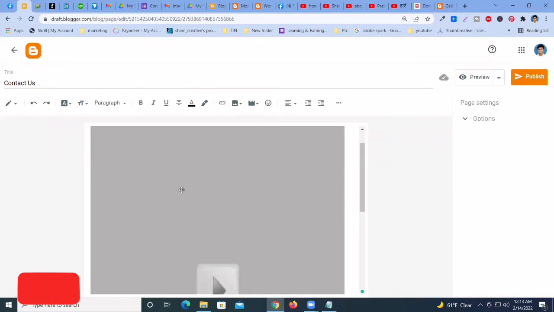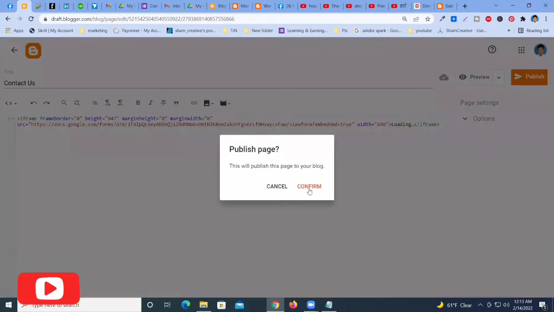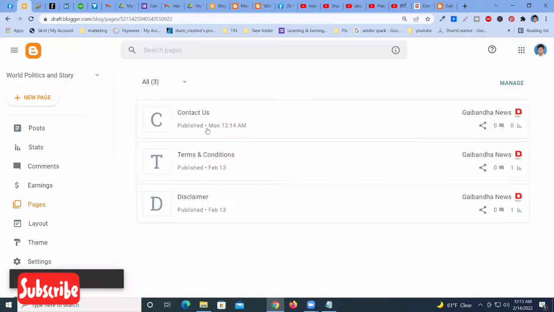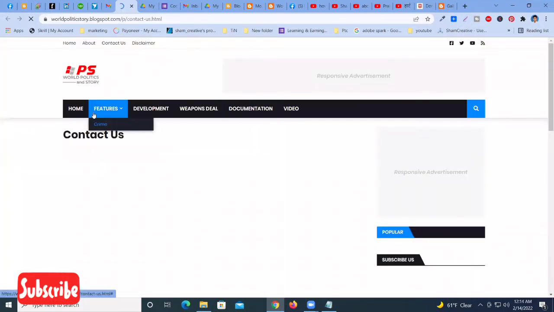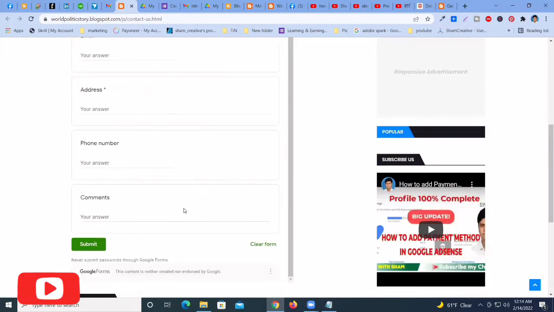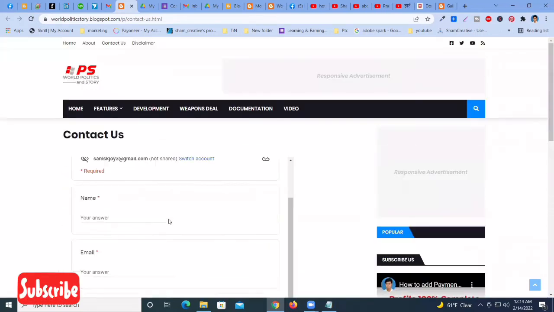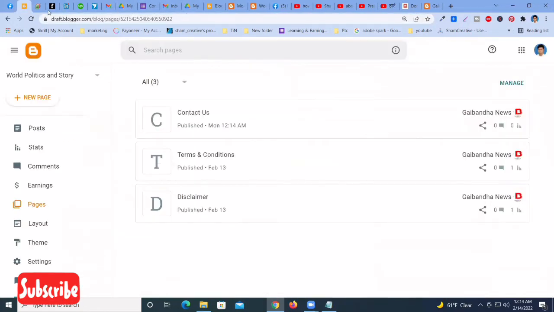You can see this in the HTML. Now you have to click on publish and confirm it. Your work is done. Now you have to click on view. After clicking on view, you need to copy this URL, the address in the address bar. I just copy that. And now you have to return again to the blogger layout.